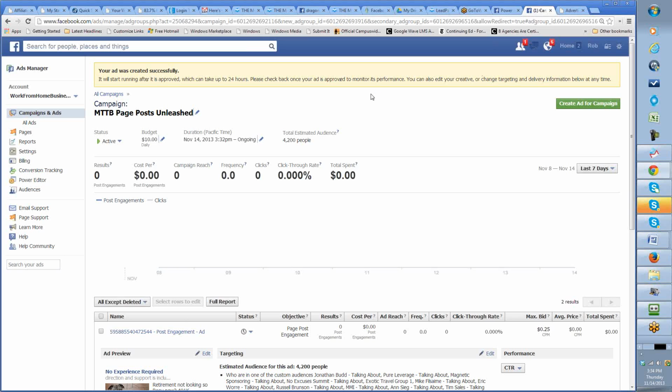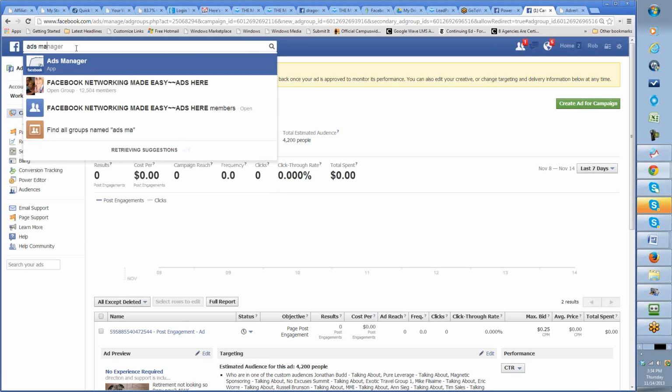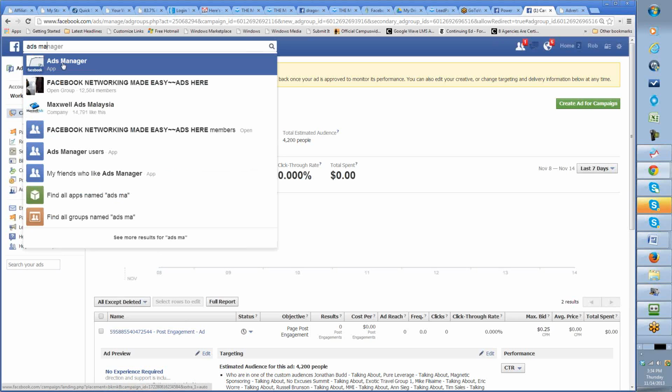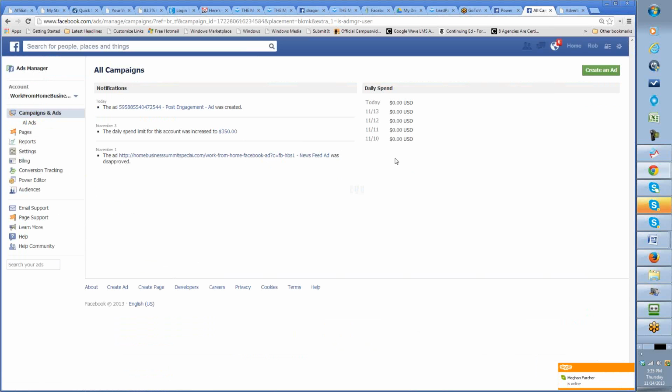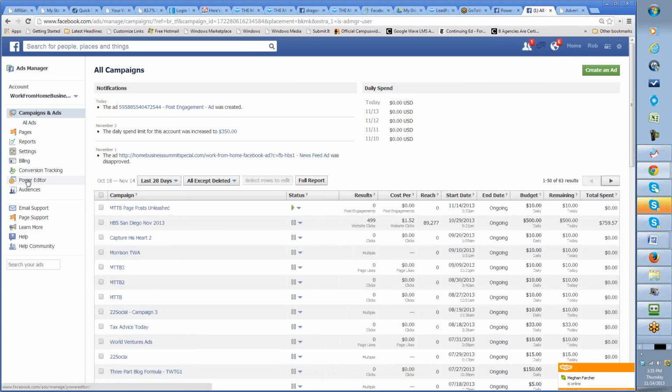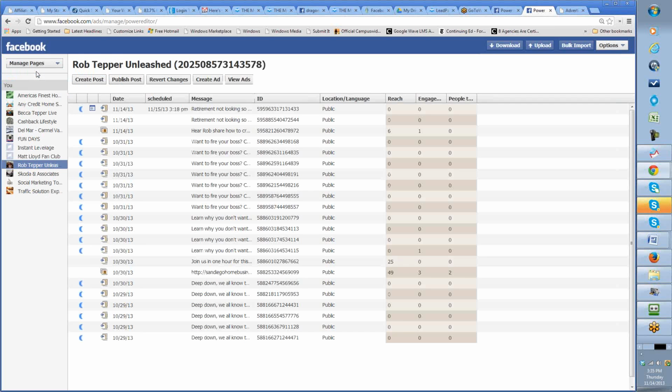Okay. So when you get to this page from wherever, whether you type Ads Manager up here, which is the other thing you can do, if you don't put the S, it doesn't find it, but Ads Manager, it's the Ads Manager app. It takes you to this page. And from here, click on Power Editor. And from Power Editor, you go up to here and you click on Manage Pages. For Manage Pages, you choose the page that you want to create a post on. You click on Create Post.